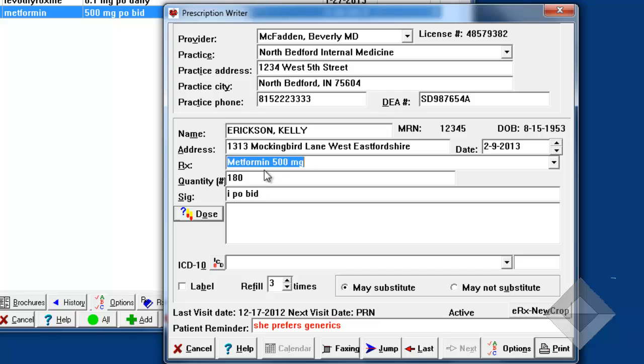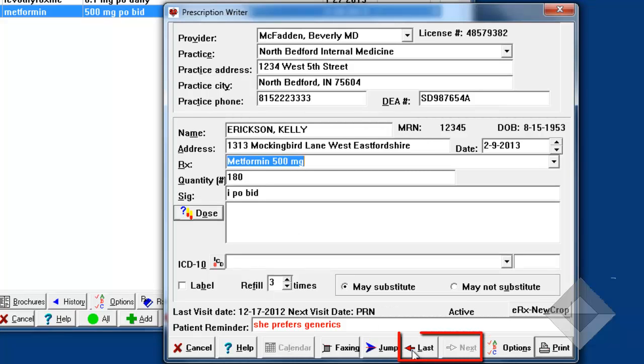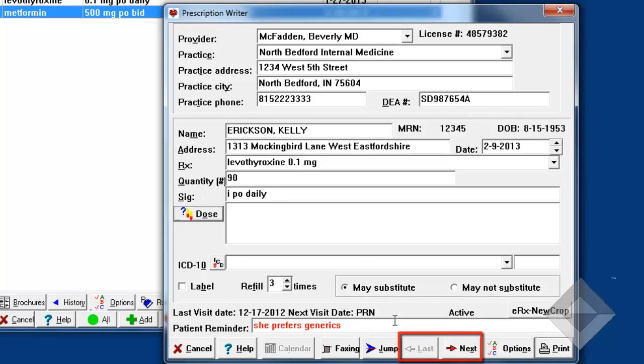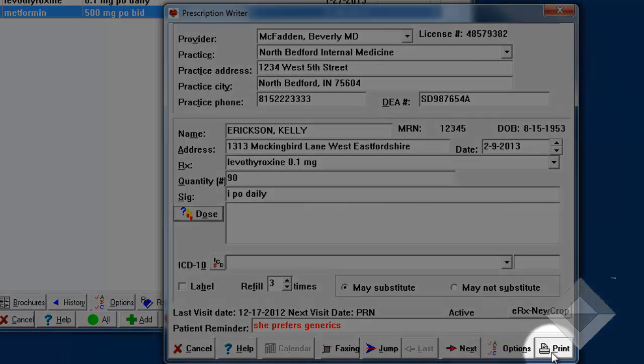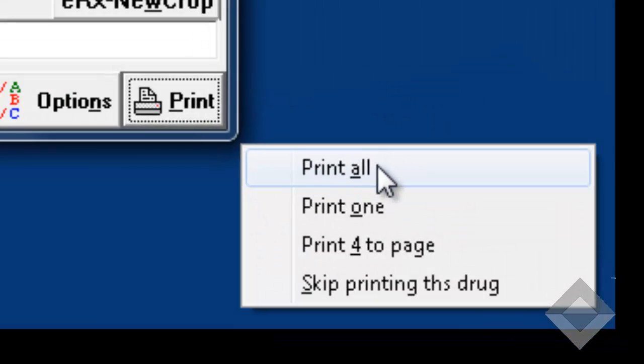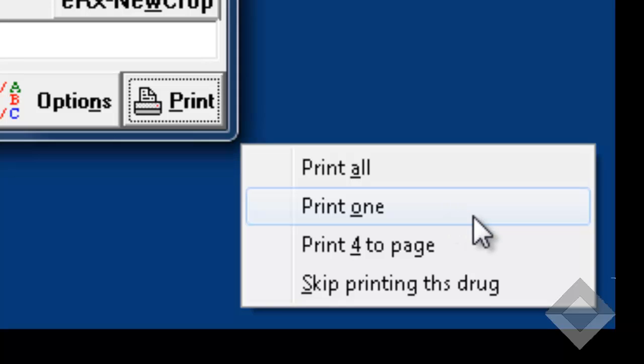Set the quantity and number of refills you wish to use, and use the last and next buttons to move back and forth among the different prescriptions. Click the Print button when you are ready to print the prescriptions. Choose Print All to print all of them at once. Choose Print 1 to only print the prescription currently shown on the screen.